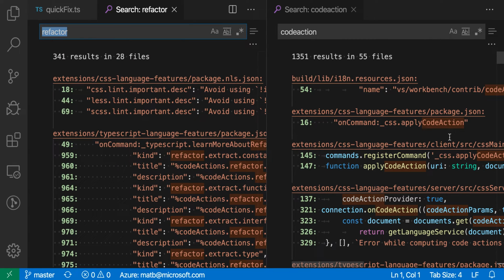So those are search editors in VS Code. They're a convenient way to deal with long lists of search results, or if you're using searching in a specific way for your workflow.